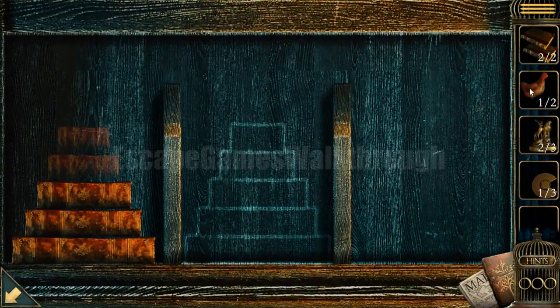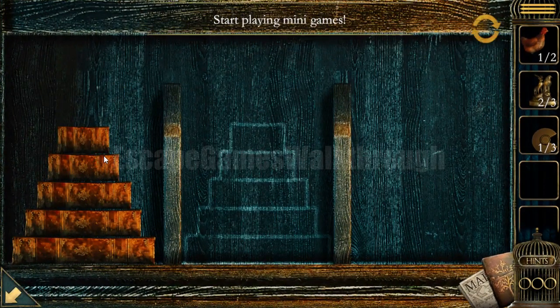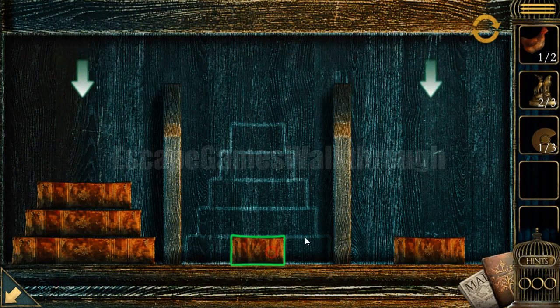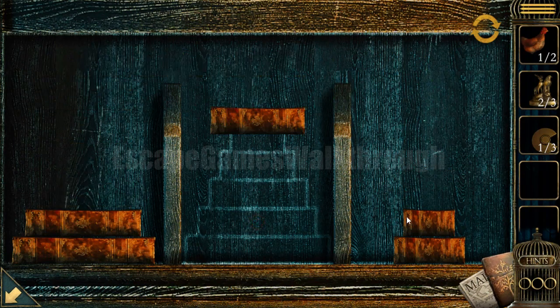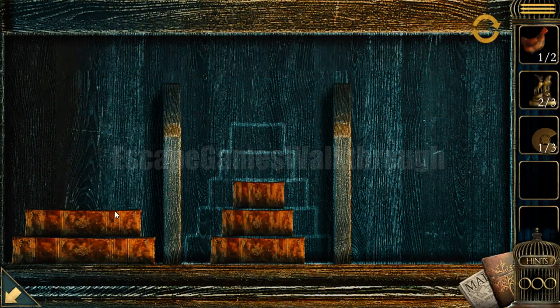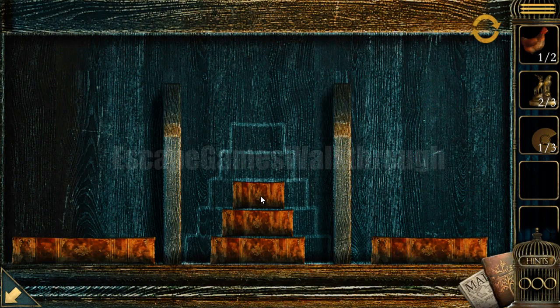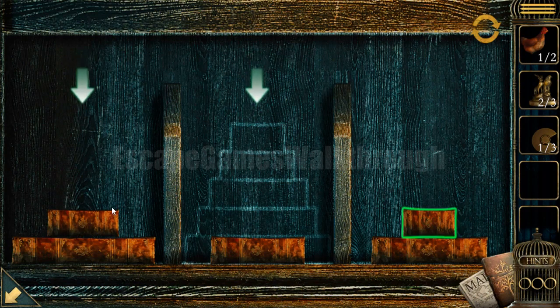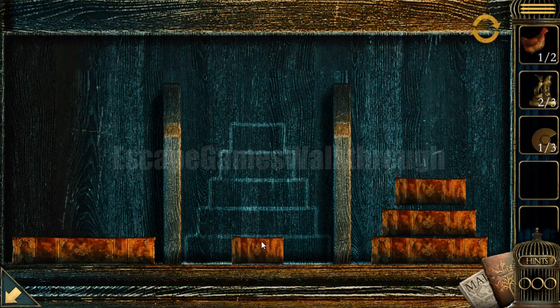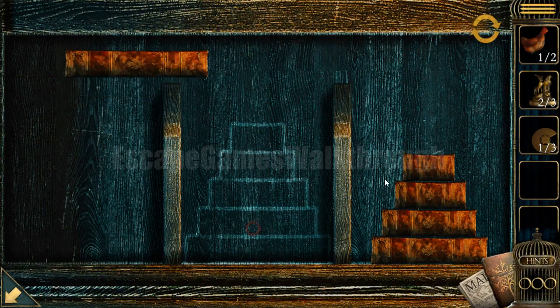Now we can solve this Hanoi Tower puzzle. Let's start it. So we need to move these books like that. We can put the book of the smaller size on the book of the bigger size. And it's not hard to solve it.